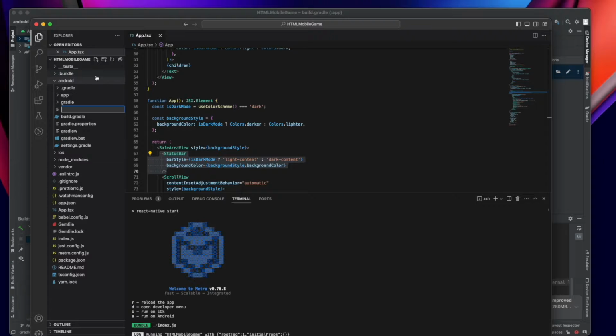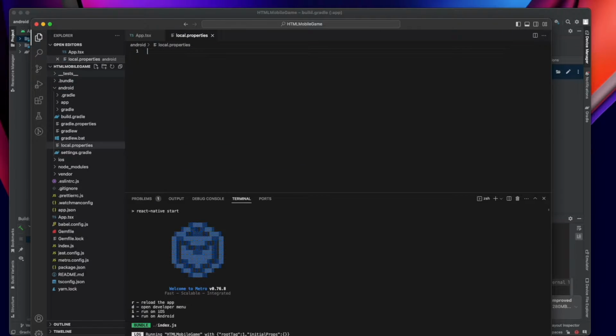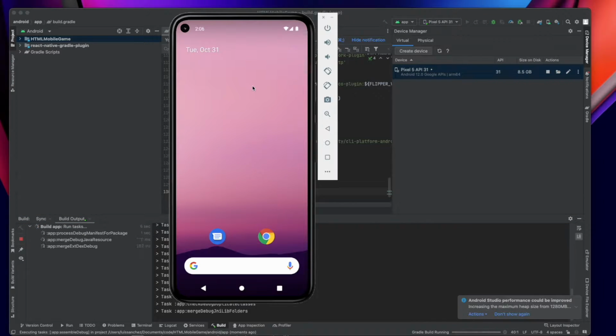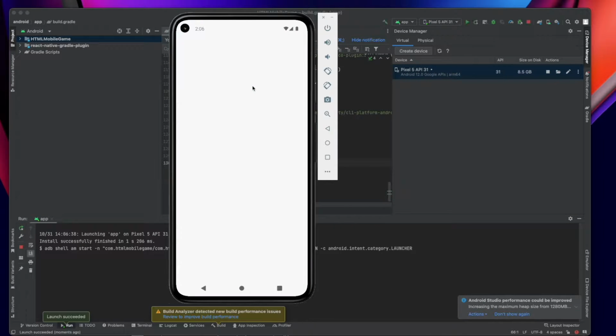For this one, you're going to want to go back to VS Code, and inside your Android folder, we'll create a local.properties file. Inside, we'll add a variable sdk.dir, and we'll set it to the path to our Android SDK, which should be pretty much the same for you. Just change the path to use your user. And finally, we're able to run the Android app.